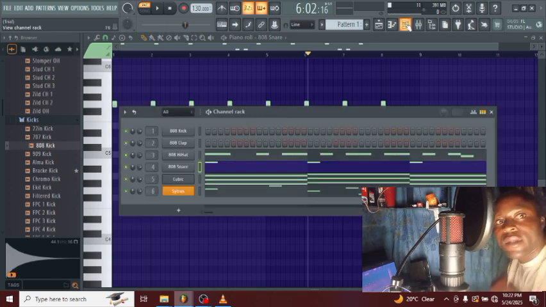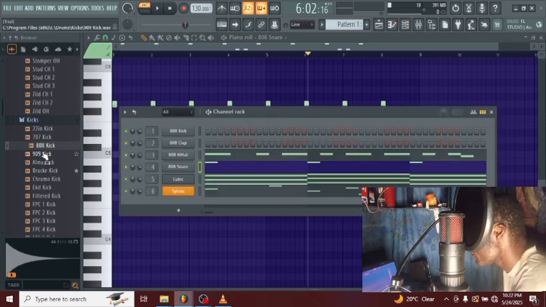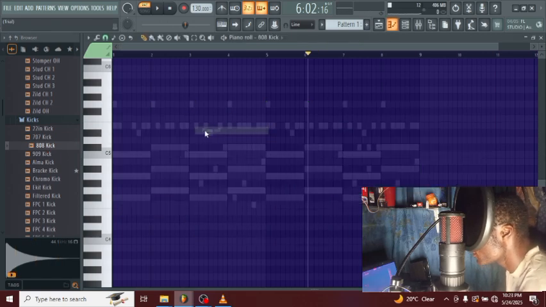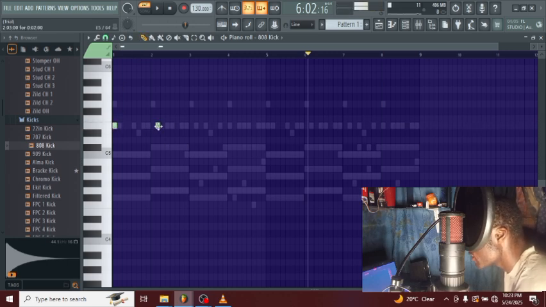The next step, the kick. Now let's program the kick. Now I'm going to left click, hold it, drag it to the one. Right click, then click on piano roll. Now, this is my kick.